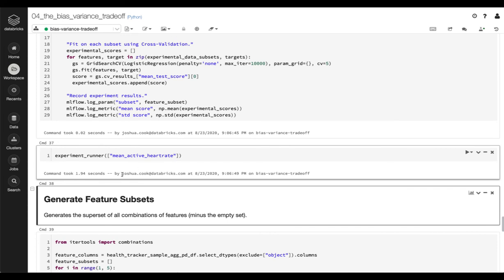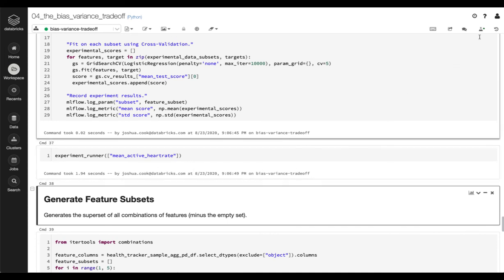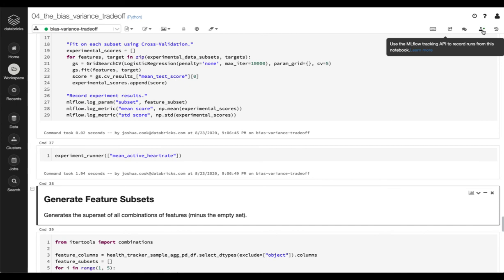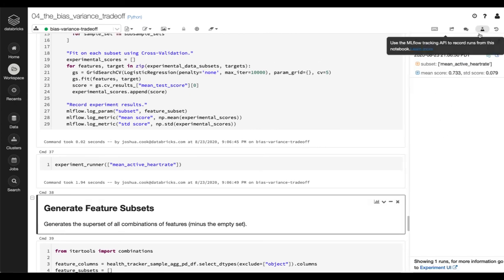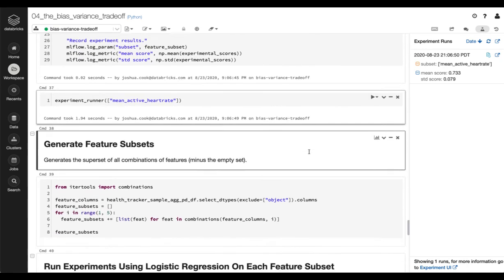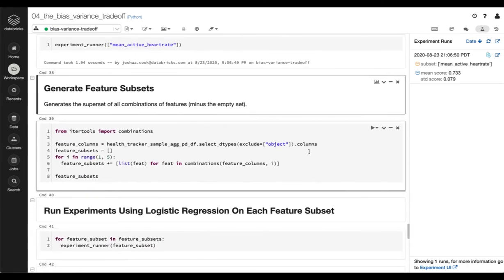And it looks like it's done. And I don't know if you've noticed this, but over here, now we have a little green dot next to this little beaker bottle right here. This is the result of our MLflow experiment run. So you can see the subset was mean active heart rate, and we wound up with a mean score of 0.733 and a standard deviation of 0.079. Okay, so we're moving along.